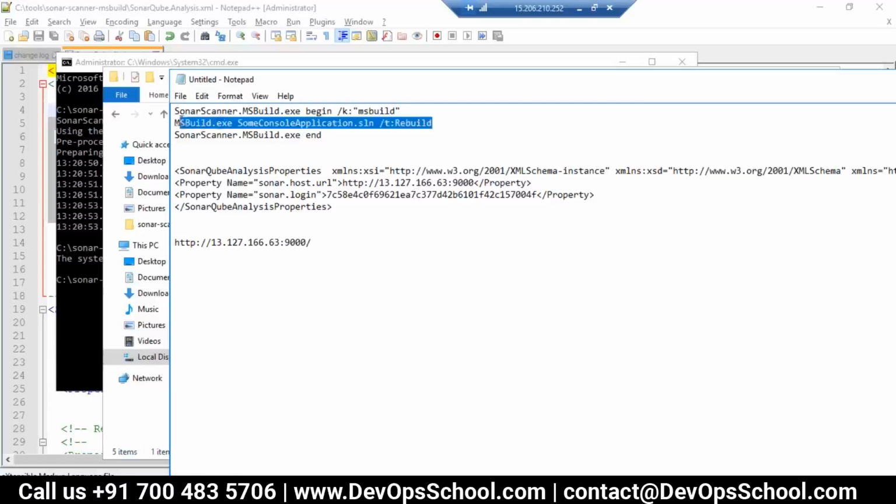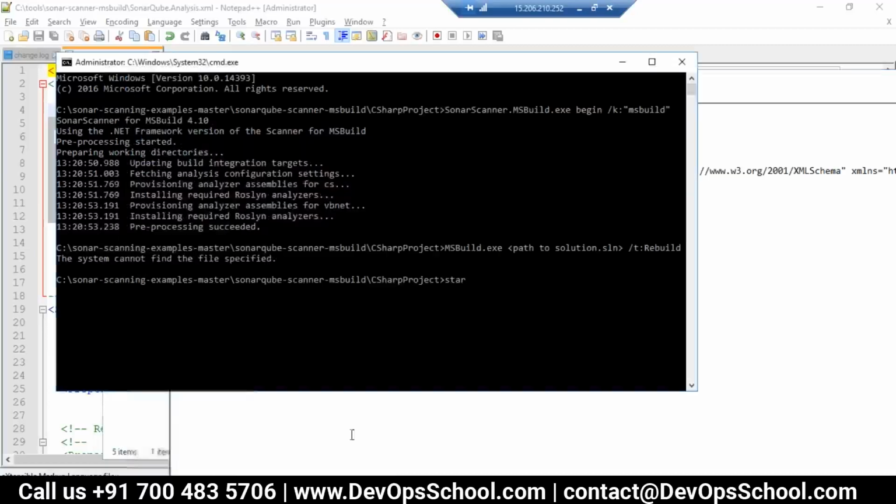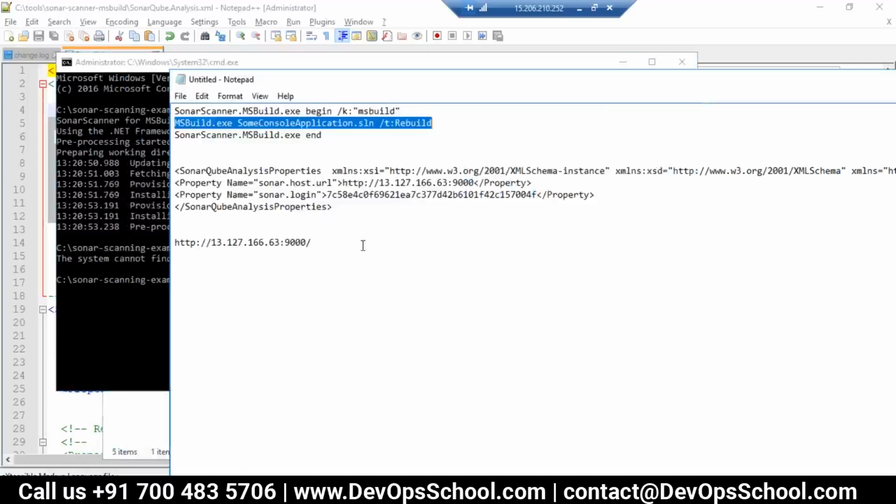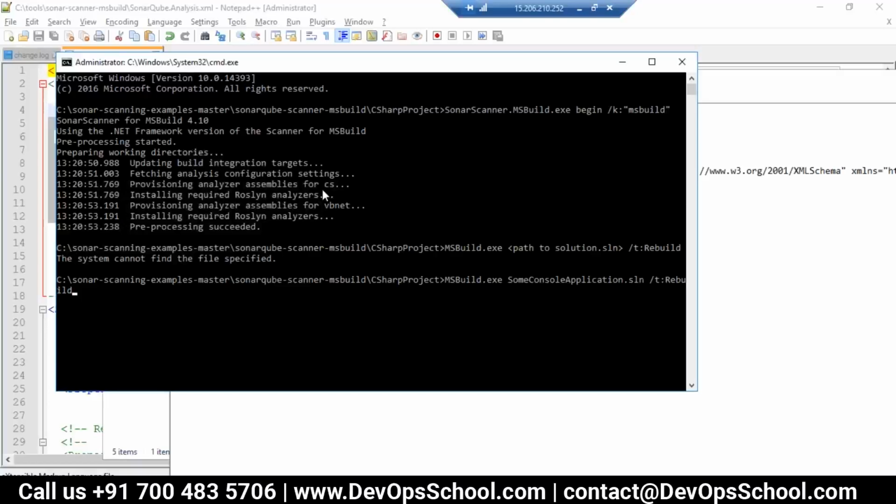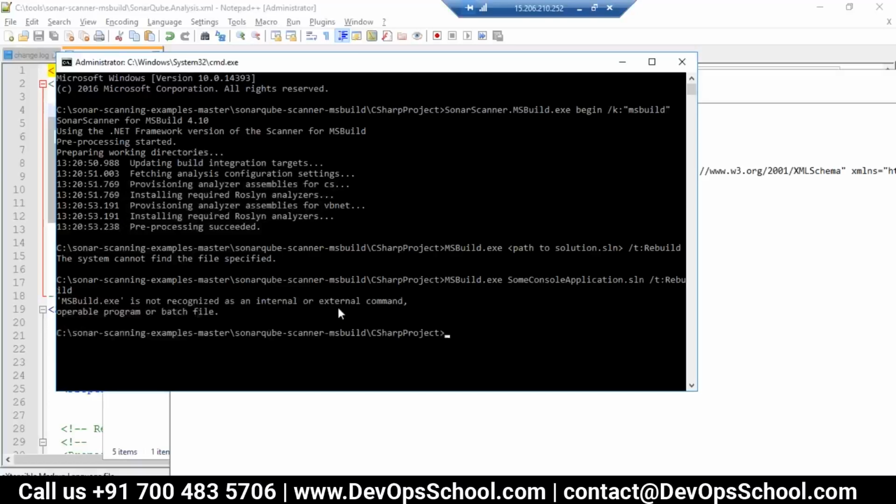Okay. Now the SLN file will be already present, right, in the project? In the source code, you will be having that file, no? Okay. Not something we create, right? No. Okay. Now you see here, msbuild.exe is not recognized as an external command.